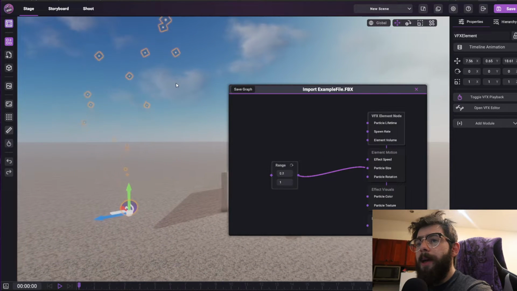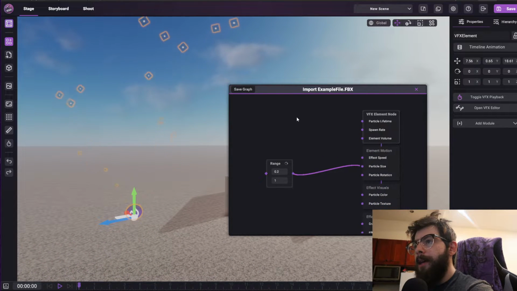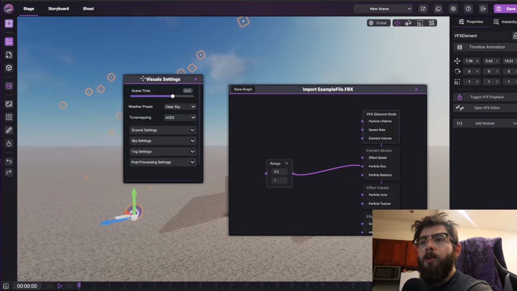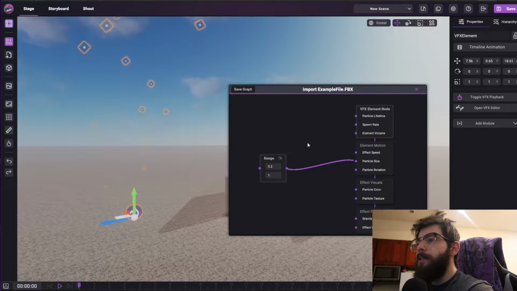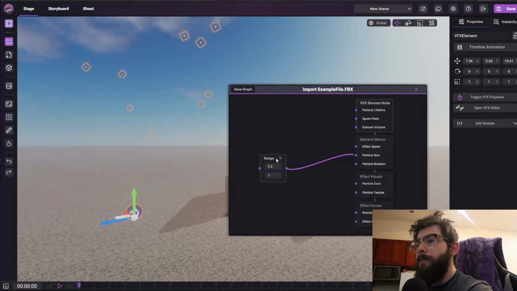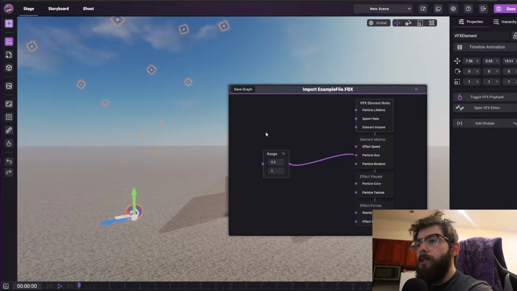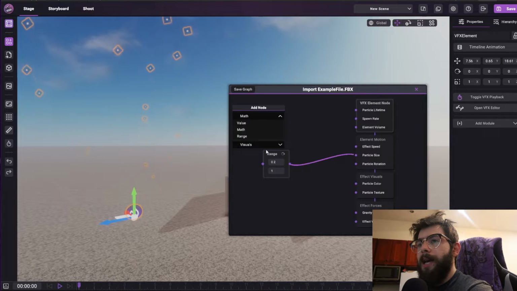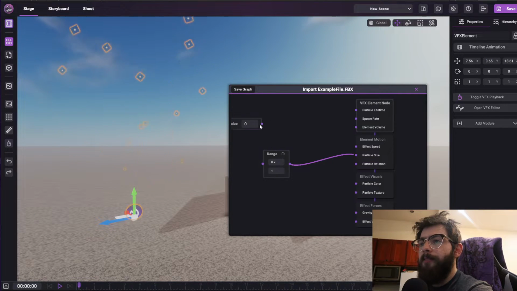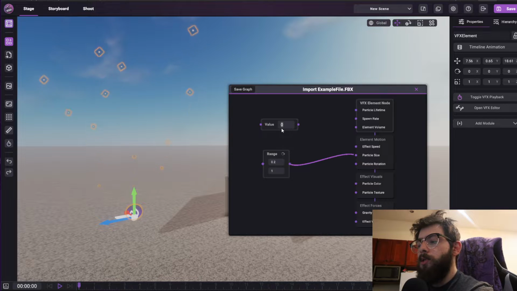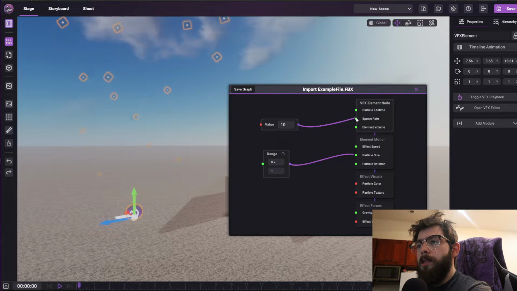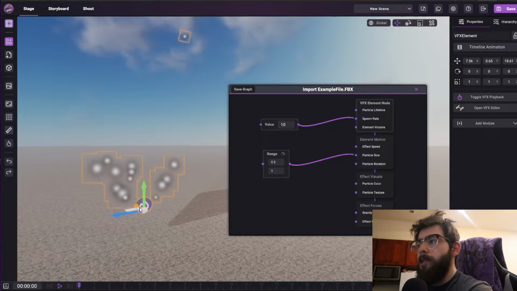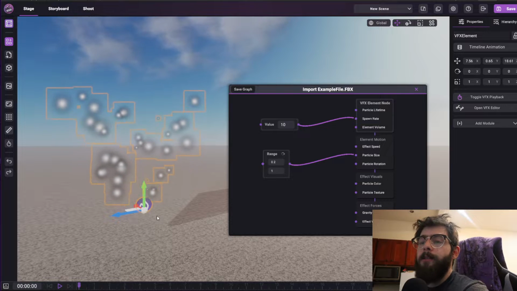This is a node-based editor, meaning that unlike, let's say, the visual settings, which is just a list of different options, this is a system where you have a master node with different inputs, and you can add nodes with different types of outputs. For example, I can bring in a value node and set this to 10. All I have to do is plug this into the spawn rate socket, and you'll see now they spawn 10 particles per second.